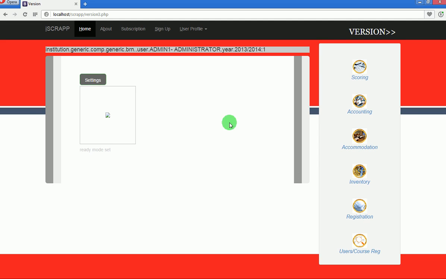Right, so I logged in successfully, and it's showing here administrator. Since he's the administrator, there's a settings link for him where you'll be doing the administrative work. Now on the right side of the screen, you'll see the list of all the modules in Scrap, and depending on which one you want to run, you can simply click on it and it will take you there.